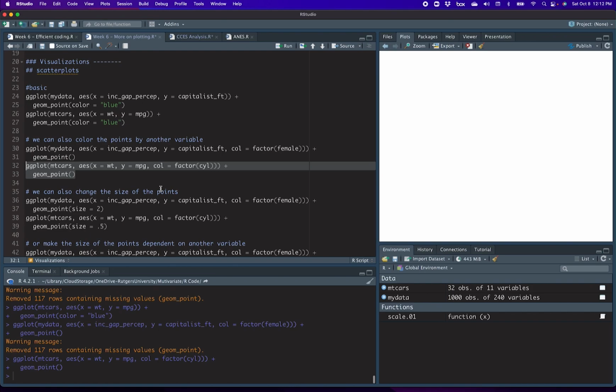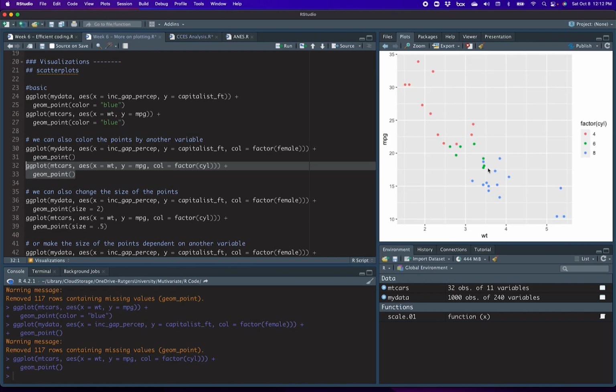So if we want to run this other one, here we see that it's colored by cylinder. This kind of makes sense. The 8-cylinder ones are down here in the corner. They're more heavy. 6 cylinders are in the middle, and the 4 cylinders are down here. They're the lighter vehicles. Also better on gas, which again makes sense.